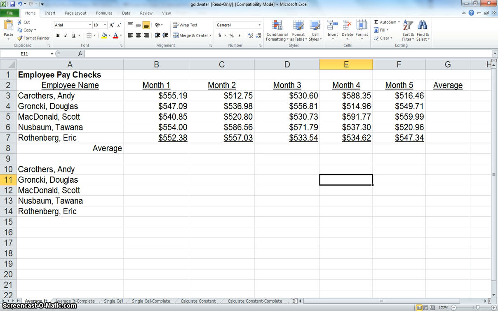So here we have an employee paycheck spreadsheet, and we're going to show you how to use an array formula on payroll information to calculate the average pay of each employee and the global average of all the employees. First, select the cells that you want to put the values in. So I'm going to select the average cells right here.